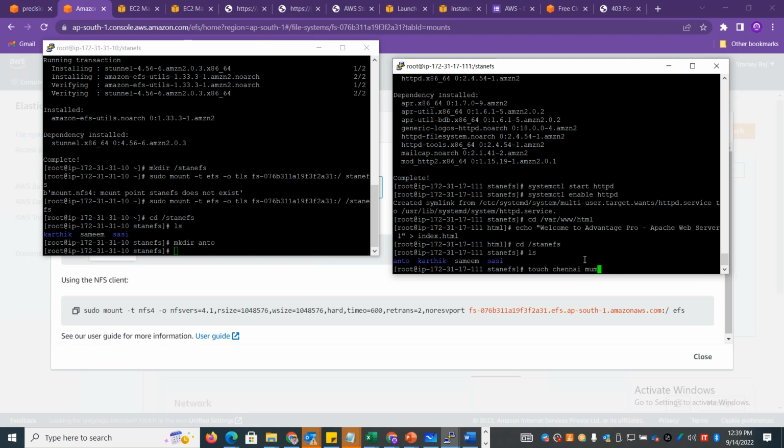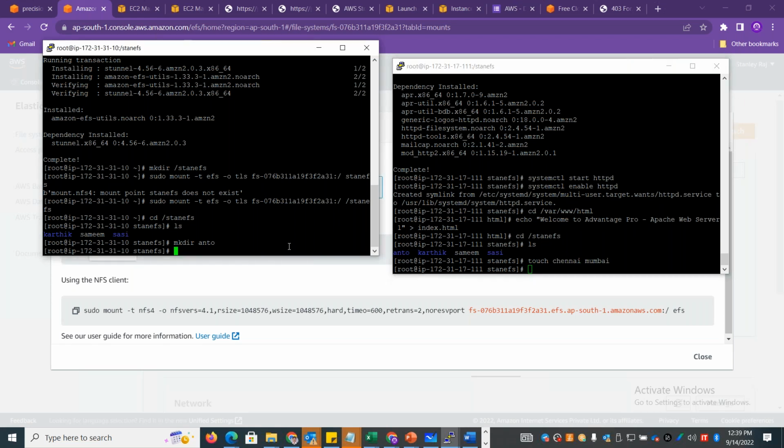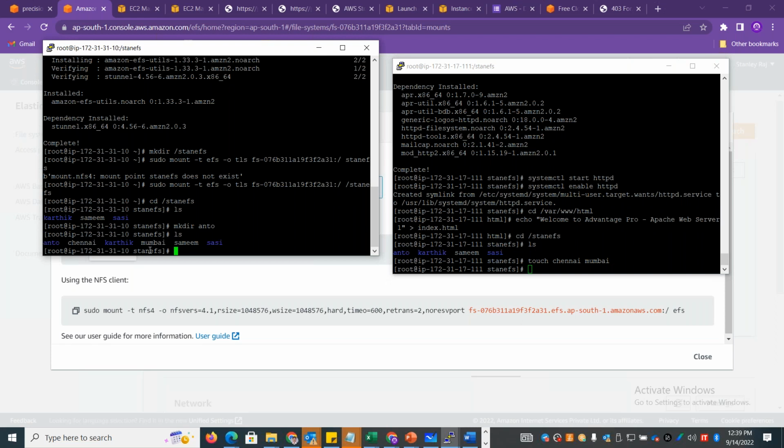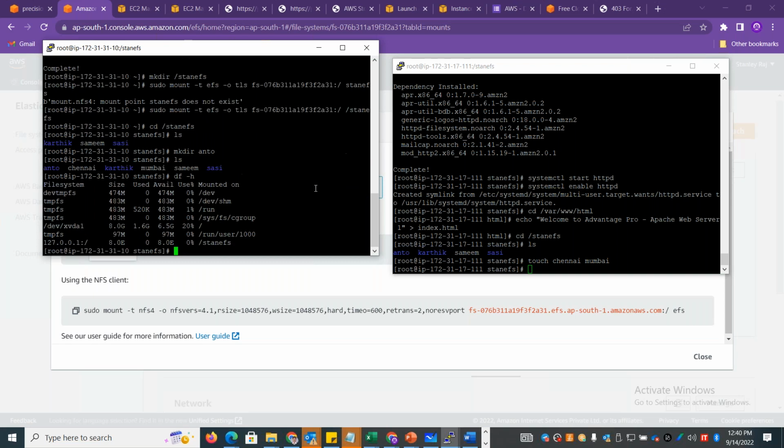Touch Chennai, Mumbai. I can just go and run ls here. See, whatever I'm doing on one server is concurrently accessed on another server, and you can make changes on multiple servers also. So that is the beauty of EFS. You can concurrently access it from multiple servers, and you get 8 exabytes of data.